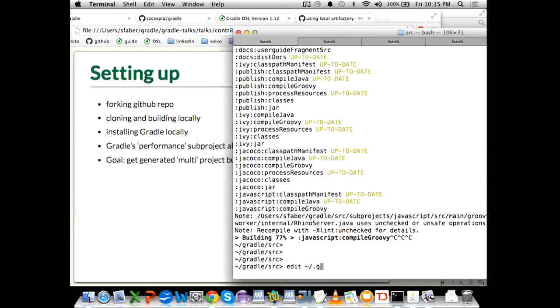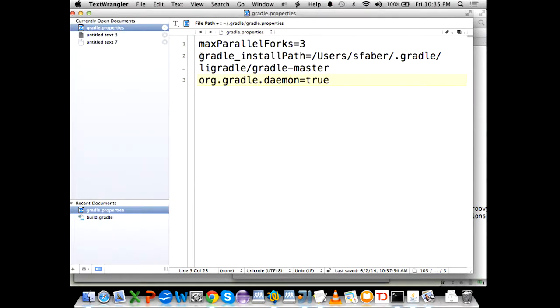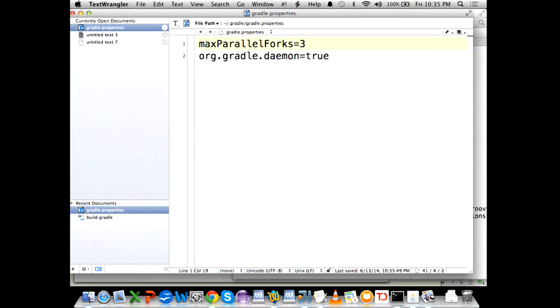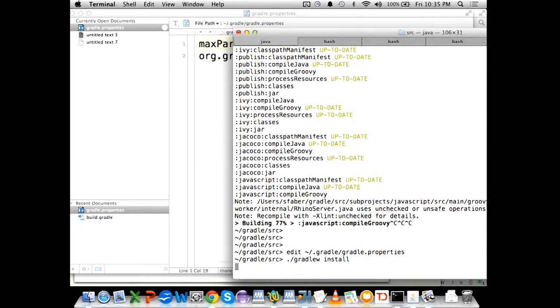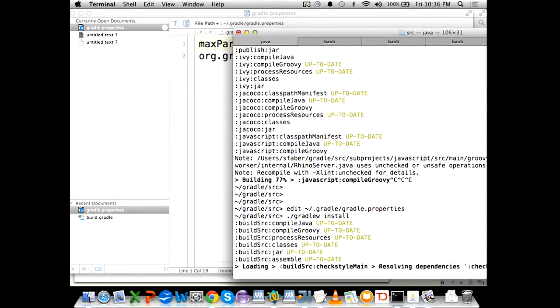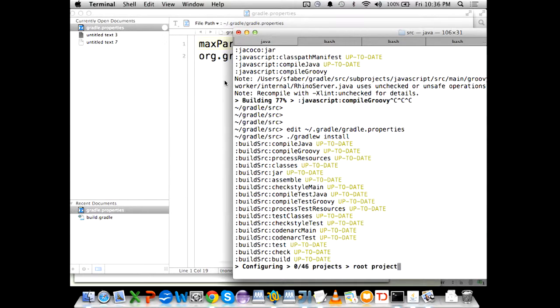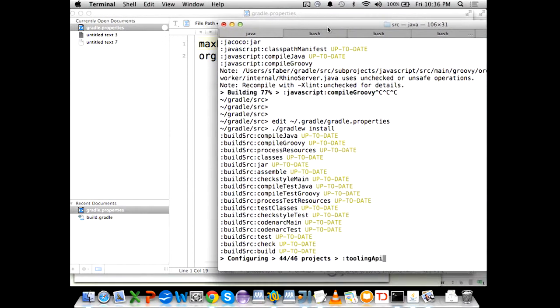I do have a Gradle properties file that has the Gradle install path, which is there. But if I don't have that and I do Gradle install, the build is going to complain saying that you didn't tell me where to install. So just pass the project property. You can either drop it into the Gradle properties file that you can put in your home ~/.gradle properties, or just pass it from the command line.